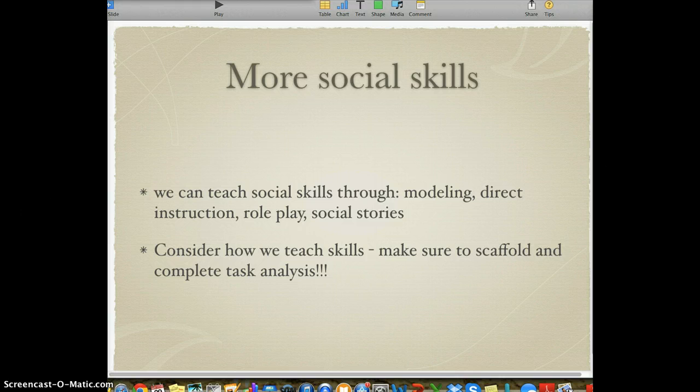More social skills. You can never have too much social skills training. We can teach social skills through modeling. We can use direct instruction. Lots of students do really well with role play, and remember the importance of social stories. We wrote several social stories. That's a key strategy a lot of times for students on the autism spectrum, but it works well for all students across disability categories. We need to think carefully about how we're teaching social skills and make sure that we're providing scaffolding and practice opportunities and not just thinking it's one and done. I taught you, now you should have it done.